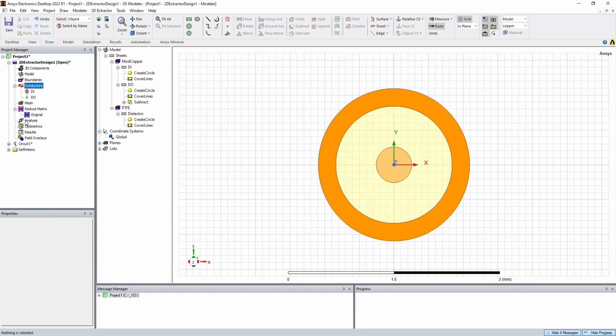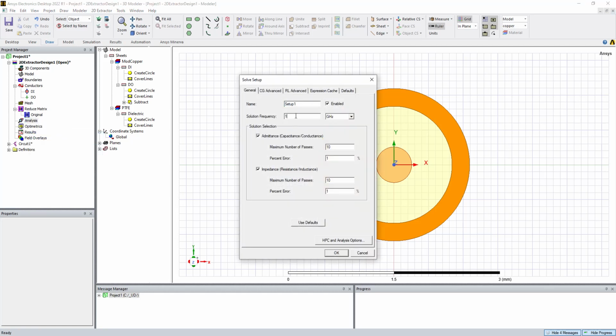Last thing we're going to do is click on analysis. I'm going to right click, add solution setup. Okay, so I'm going to do the solution at 20 gigahertz. I'm going to change the number of passes to 20 for each of these matrices. The precision to 0.1%. And essentially what it's going to do is iterate no more than 20 times to make sure that the capacitance matrices are within 0.1% error of the previous, and then the impedance, resistance, inductance matrices are also within the same amount. So it means my solution should have an accuracy of 0.1%.